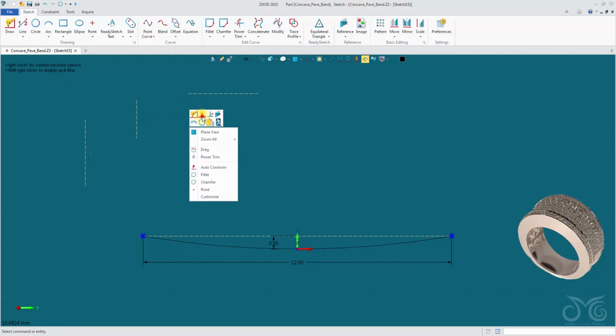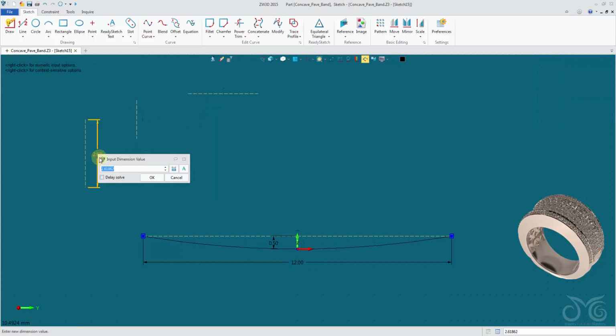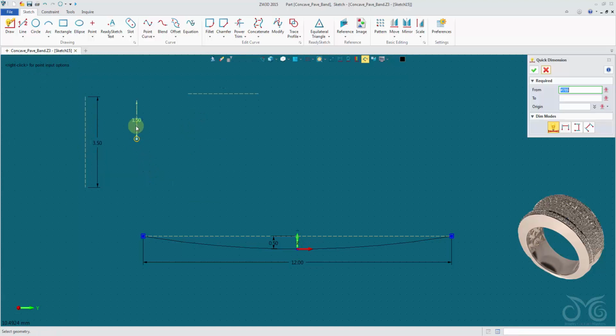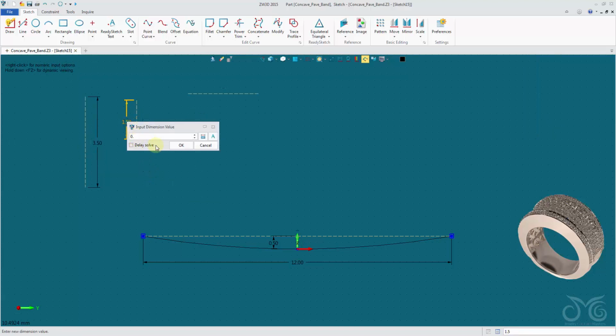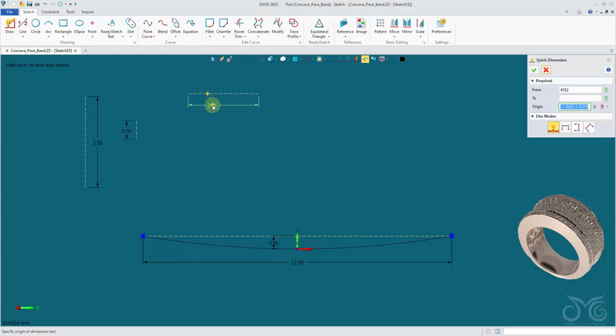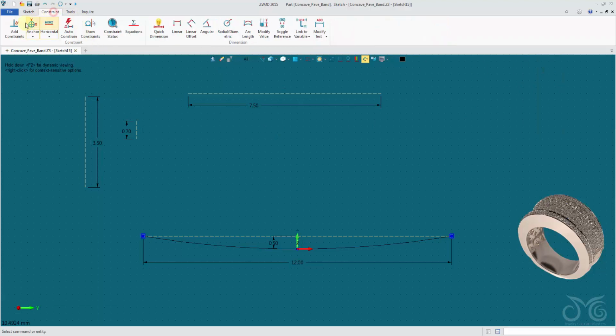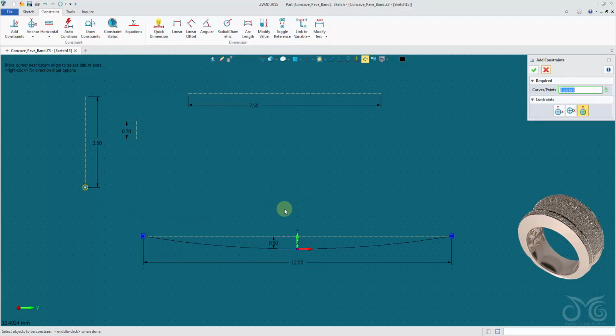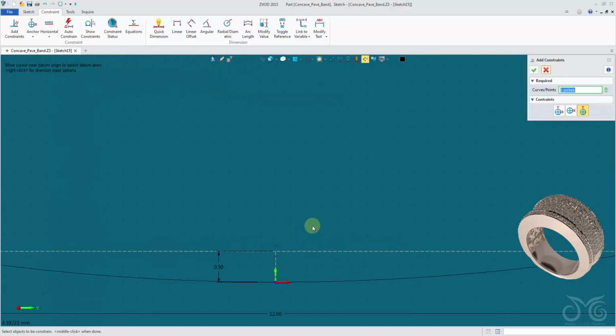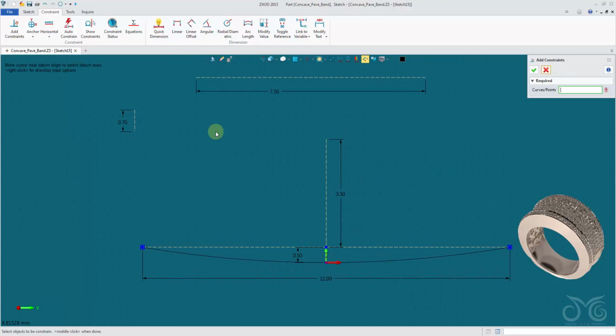And I'll give them some dimensions. This one, 3.5 millimeters. Our other vertical, 0.7 millimeters. Horizontal, 7.5 millimeters. And now I'm going to use my constraint tool to put them into position. I'll first use a point to point constraint. Another point to point constraint. And finally a point to midpoint constraint.